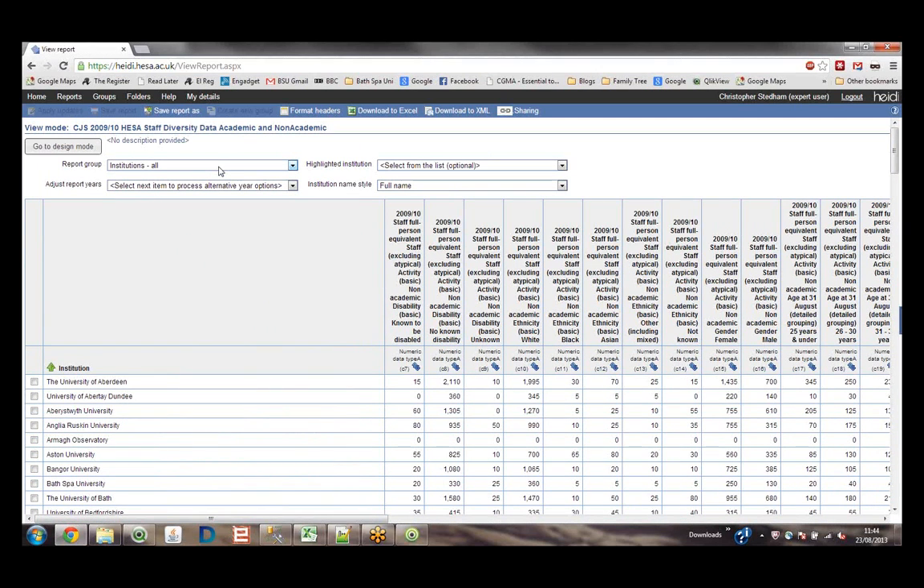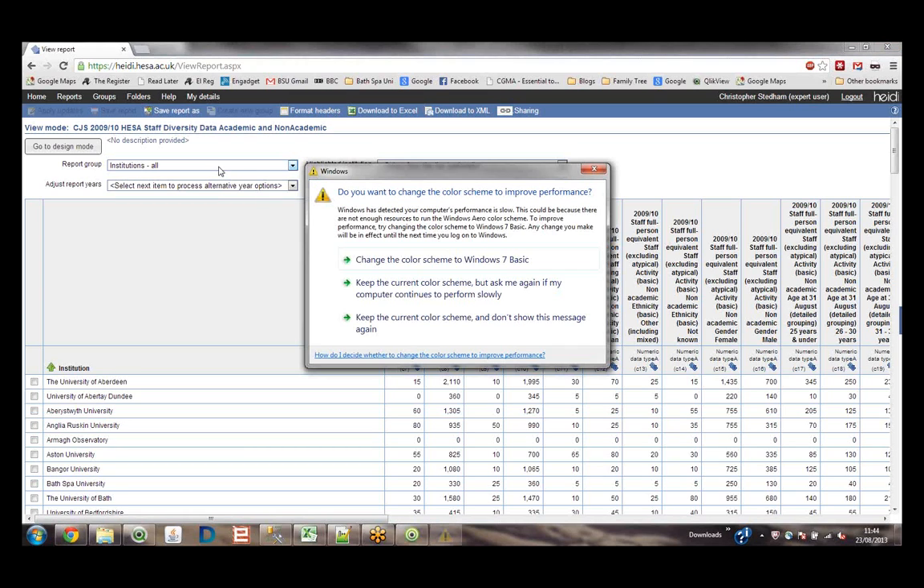So here you have a typical HEIDI report, which you've carefully agonized over for several hours until it looks exactly as you want it. And then you want to take that data and put it somewhere. But it's very difficult to do so.